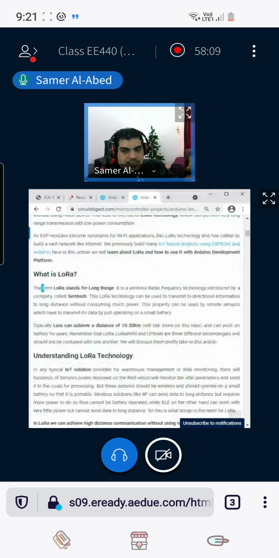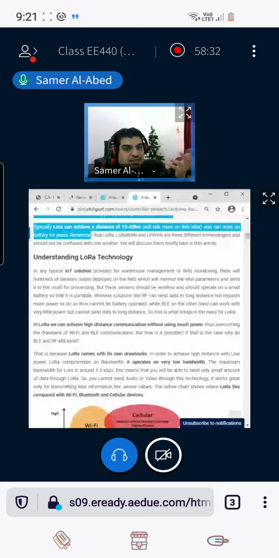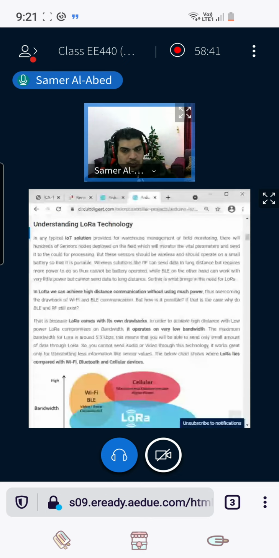What is LoRa? You can see here it stands for long range, and it can be used for a distance between 15 to 20 kilometers. So, introduction to LoRa. In general, I need you to write an introduction, understanding LoRa. I need you to give me a background regarding LoRa. Then I need you to propose two solutions.